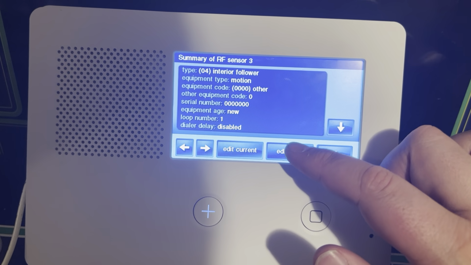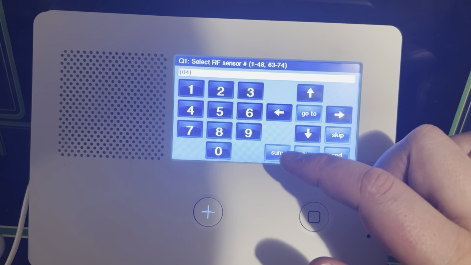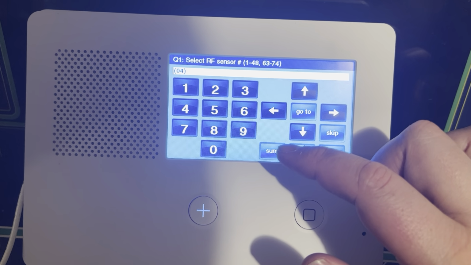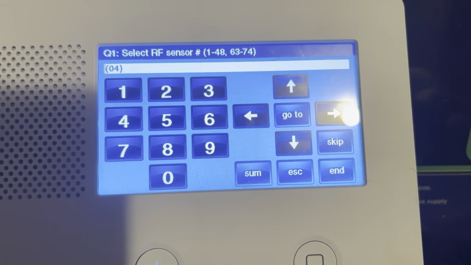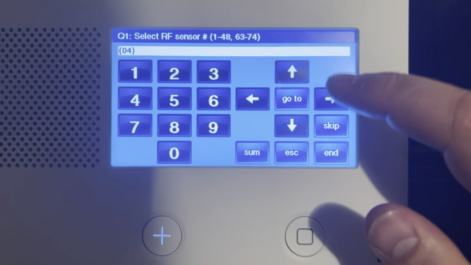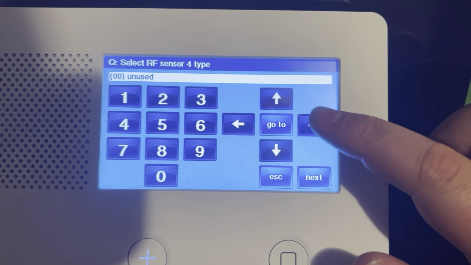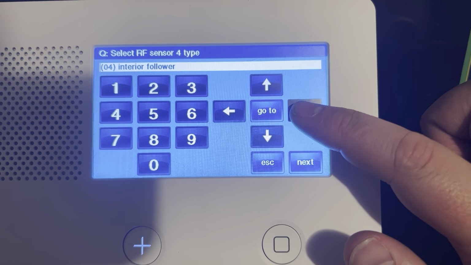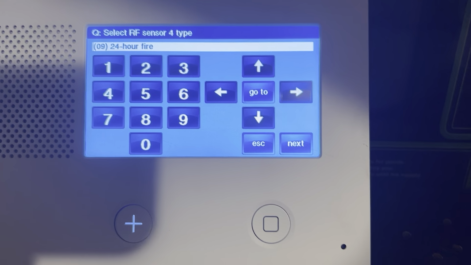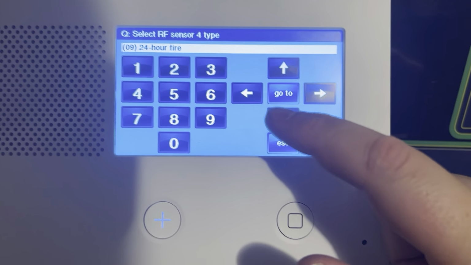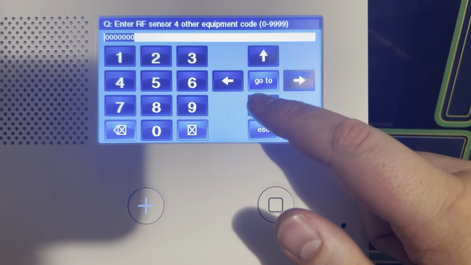The next is a smoke detector. So smoke detector, down for it's unused, and then you scroll all the way over until it says 24-hour fire. Then you scroll down till you hit all zeros.